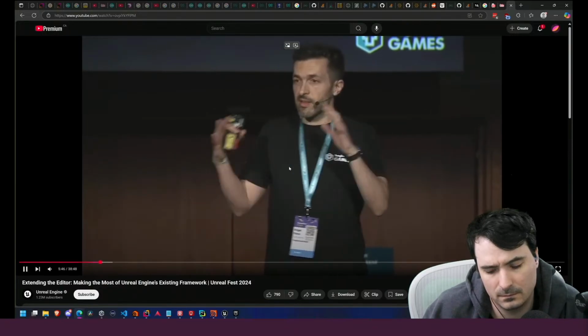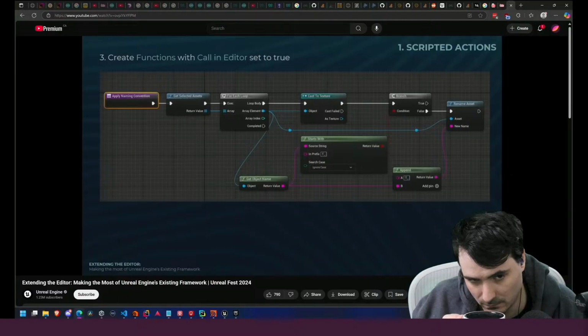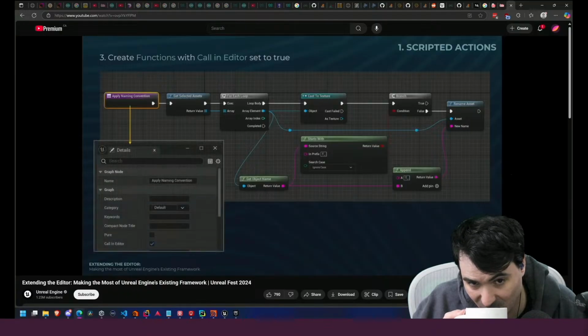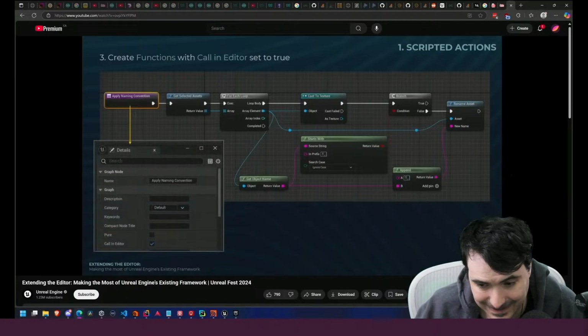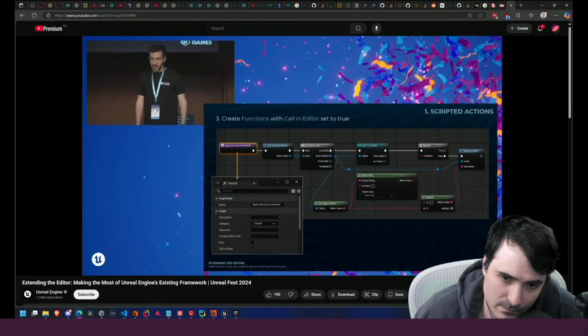But because of this, we usually have a series of blueprints that serve as a collection for a certain type. So here we're going to create any functions that we need. It's important that they have Call In Editor set to true. This should be the case by default, but if for any reason your actions are not working, it's worth having a look at this. So what we're doing here is very simple.